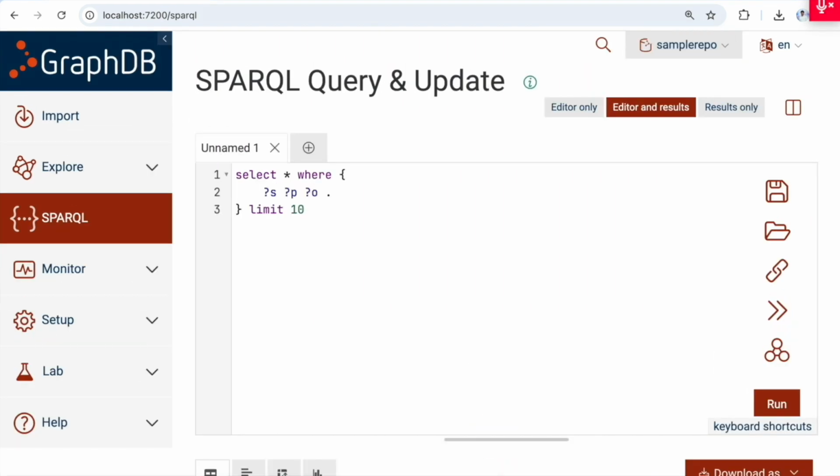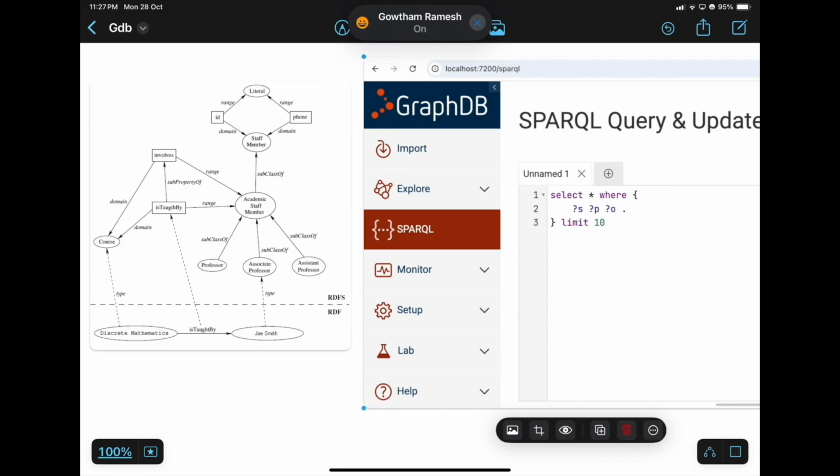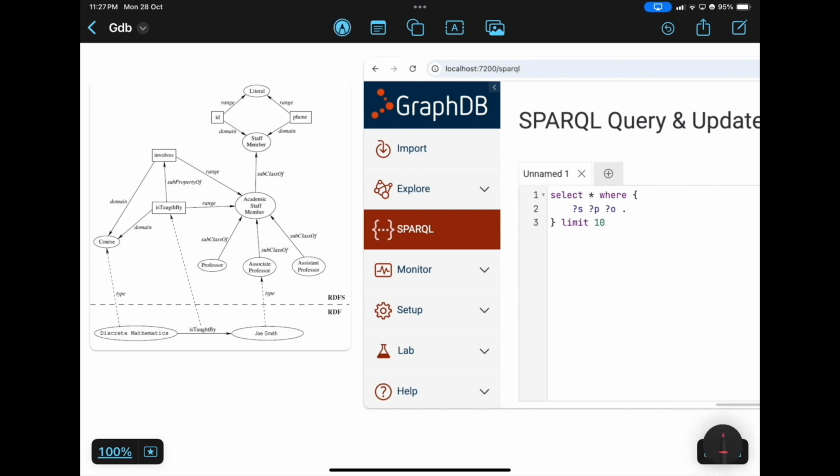Now, what you see on the screen is an example SPARQL query, which is equivalent to select star from a table name. The select star from table name retrieves all the tuples from the table. Similarly, this particular query consists of a pattern. The pattern is of the form ?S, ?P and ?O. What do these ?S, ?P, ?O stand for? All are variables. S, P, O are chosen arbitrarily, and you can use your own variables as well.